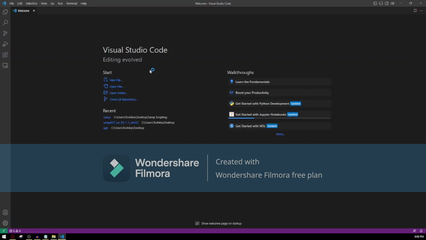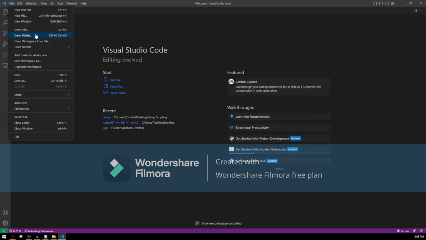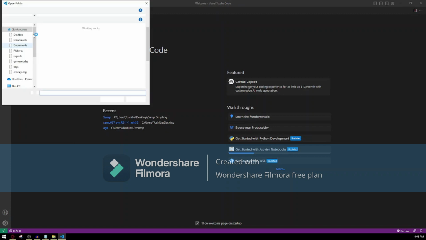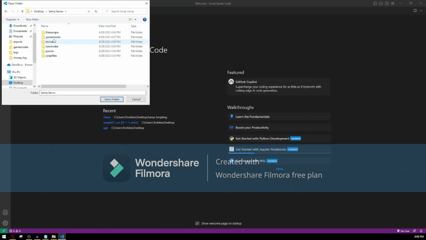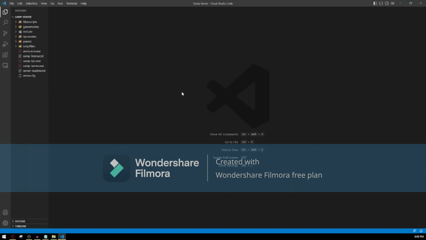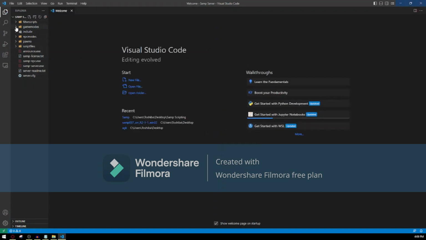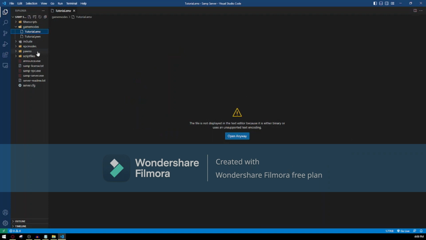Yeah, exactly like this. So you have to go file, left upper corner, you can see it, go open folder, go to desktop, select SAMP server, and select folder. After that it's going to load and you have the whole folder on the side. You go game modes, you have to click tutorial.pwn. PWN. The AMX is a completely different story.